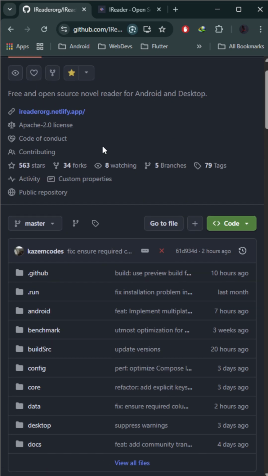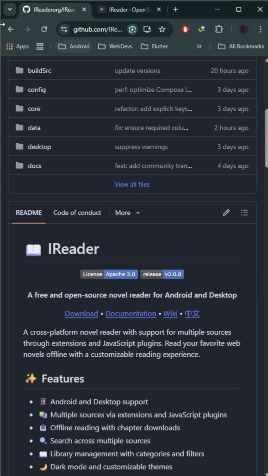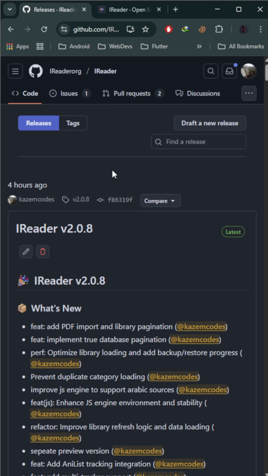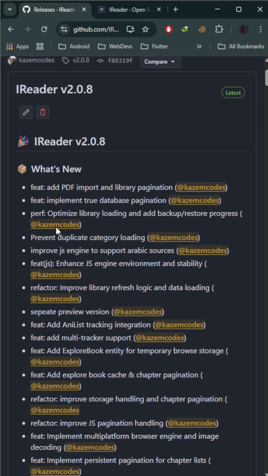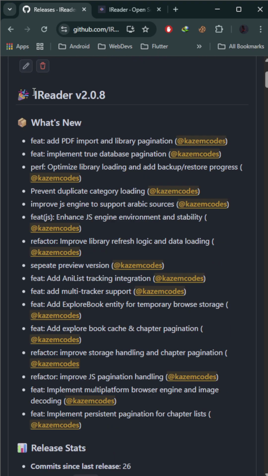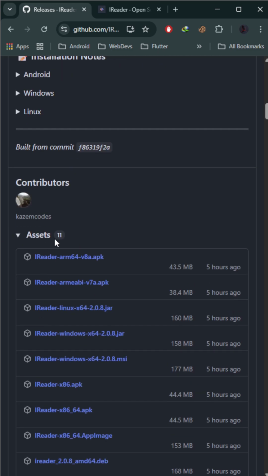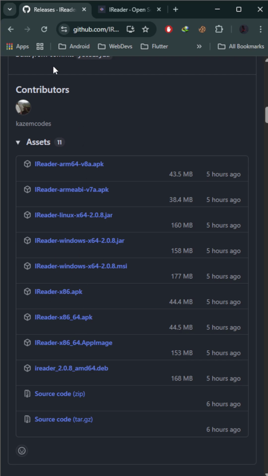If you want to download the application, you need to go to Twitter, then scroll down and go to the website. You enter this part of GitHub, iReader v2.0.8, which is the latest version of our iReader. And if you scroll down a little bit in assets, there are multiple OS that we support.